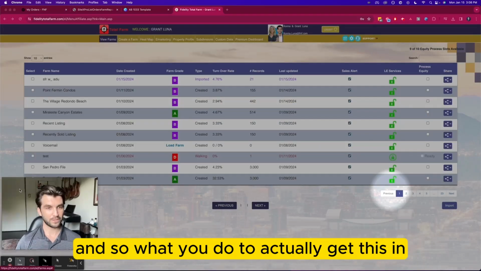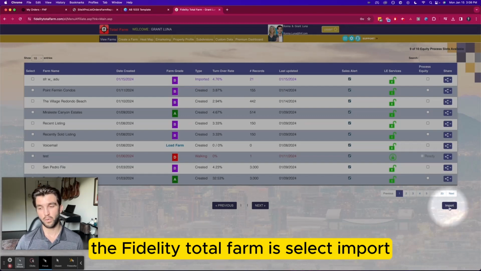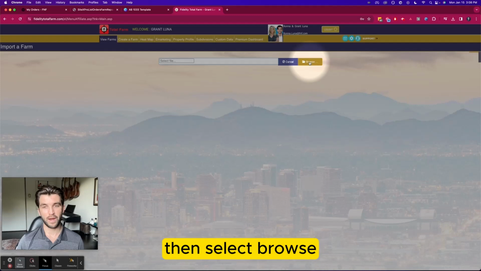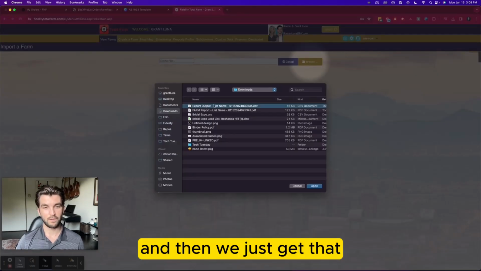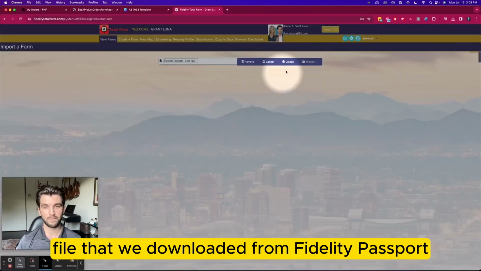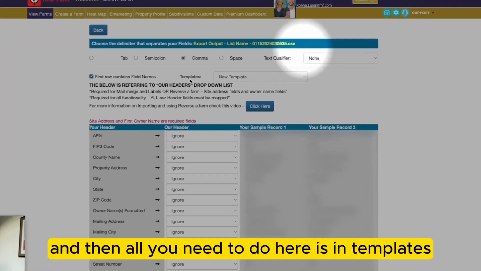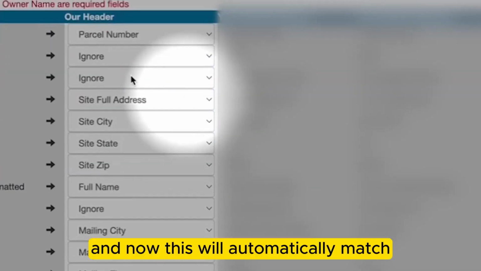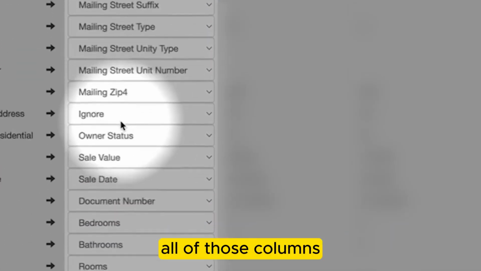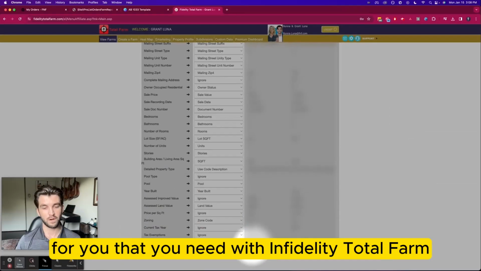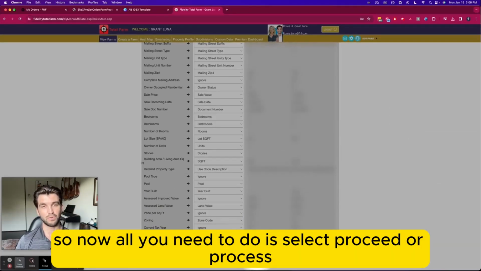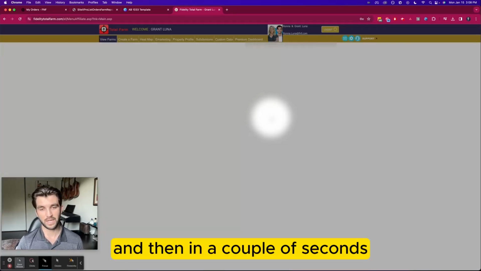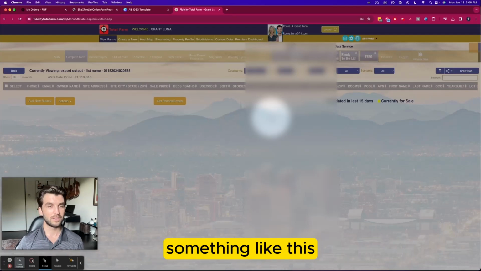And so what you do to actually get this into Fidelity Total Farm is select import. So you can click import at the bottom right here, then select browse. And then we just get that file that we downloaded from Fidelity Passport, select upload. And then all you need to do here is in templates, select farm tool layout. And now this will automatically match all of those columns for you that you need within Fidelity Total Farm. So now all you need to do is select proceed or process. And now this will generate for you. And then in a couple of seconds, ideally, it should create a farm that looks something like this.